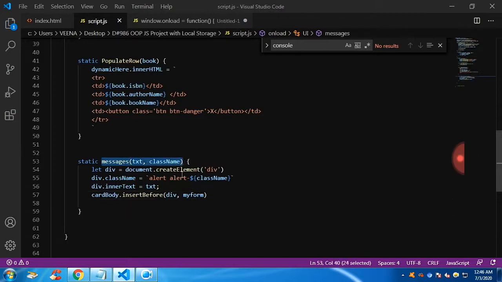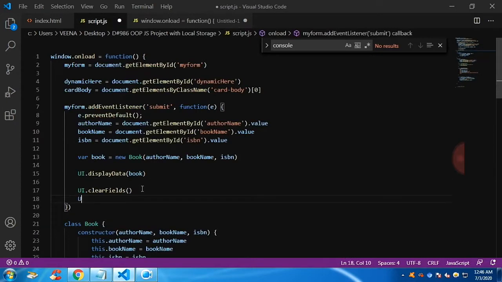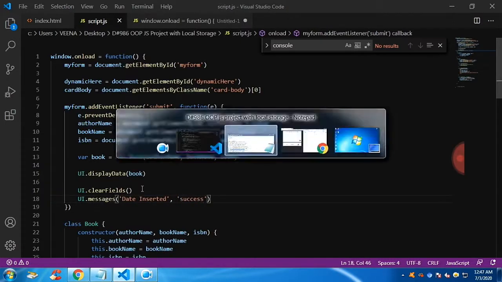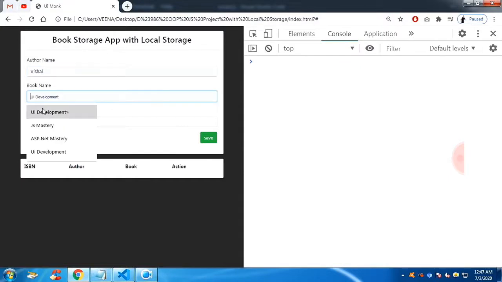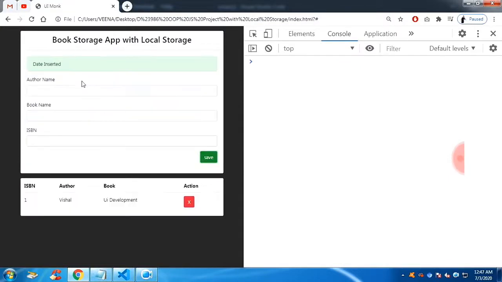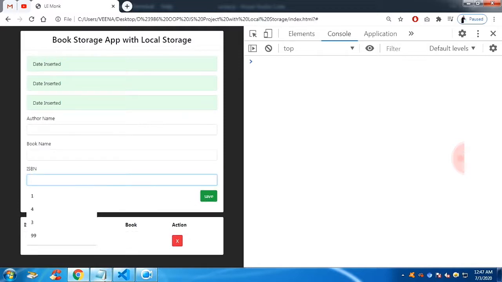Fine. Now let's call UI.messages. The text would be data inserted, and it's a success message, so alert success. Let me pass the success. Fine. Now likewise, if you click on the save button, you'll get data inserted, and if you click again, you can see there are multiple appendings.